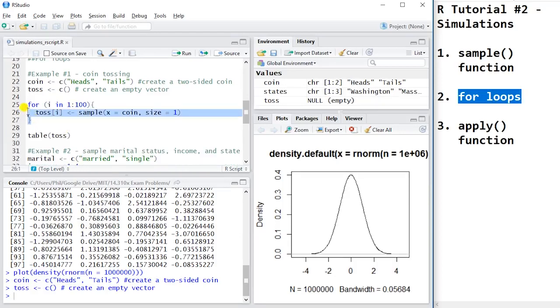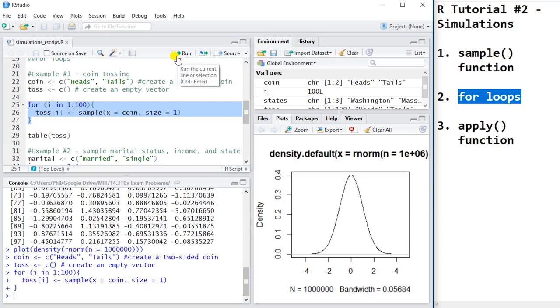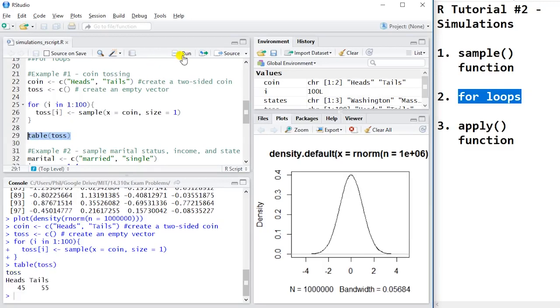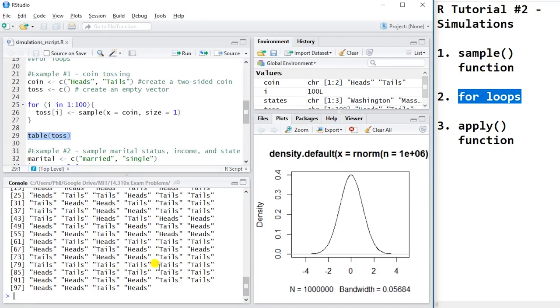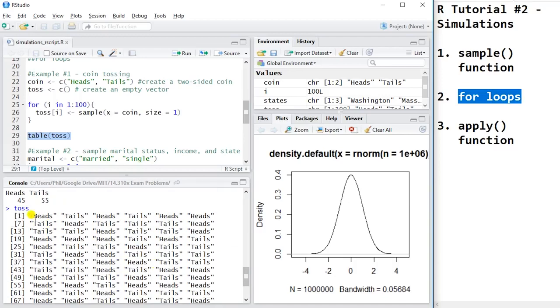So let's run this and see what this actually looks like. So I'll run my code, and essentially what's happened is that my empty vector toss should now have 100 random samples from the coin. So to summarize the results of that information, I can use the table command on my object toss, and I see that I got 55 tails and 45 heads. I could also just look at the object toss to see the results of every iteration through my for loop.